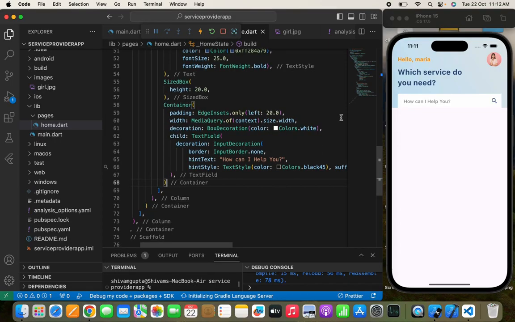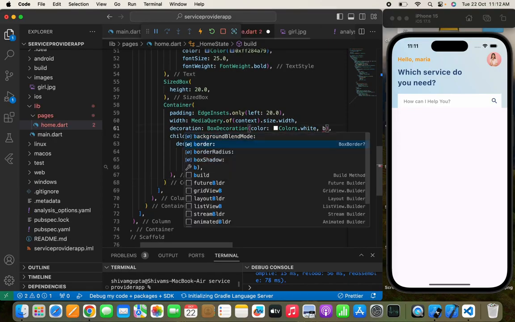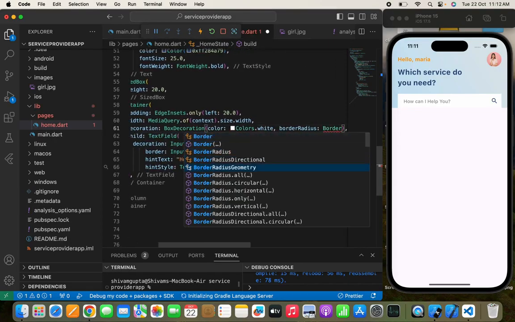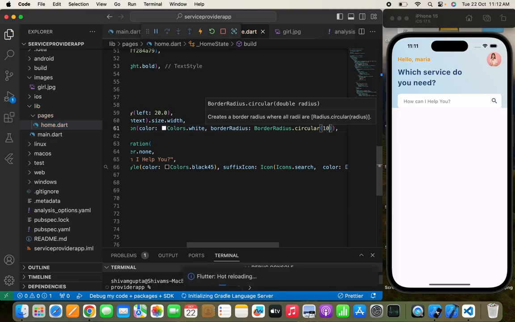Now we can pass the border radius to this container. So we'll write borderRadius, and the border radius will be circular 10. So here we have written a text field. Now we need to pass the top services that we want to show on this app, which is cleaning, painting, repairing, and laundry. So let me paste some icon images for these services that I've just told you now in the images folder, and we'll show them one by one over here.